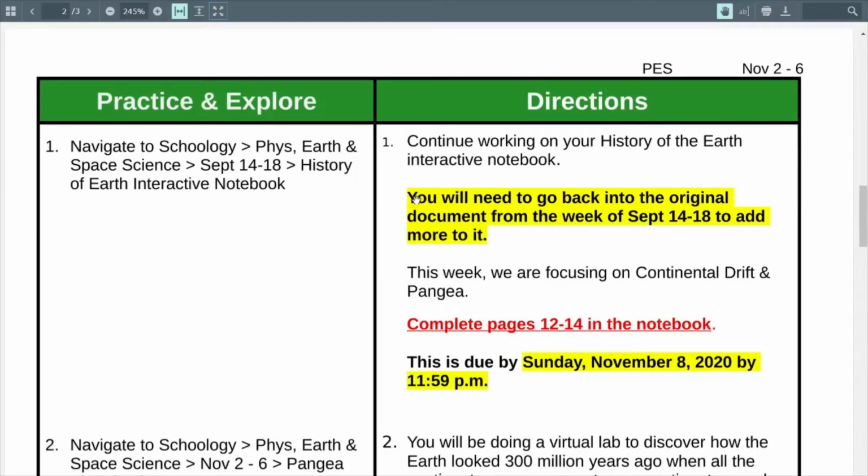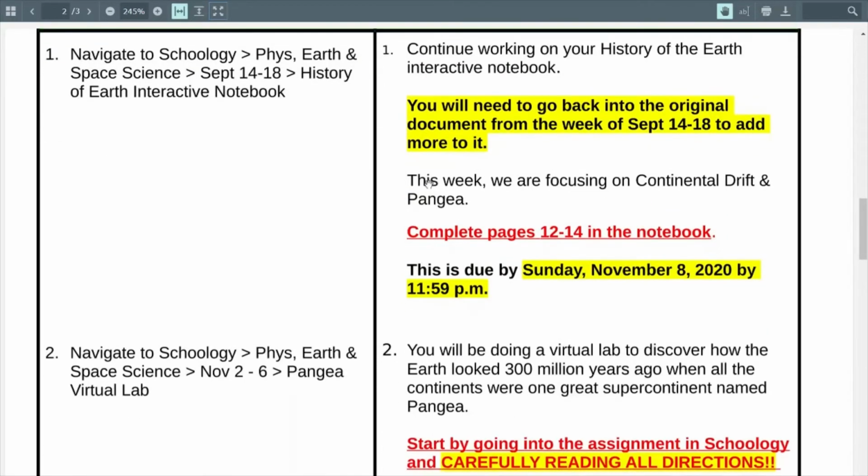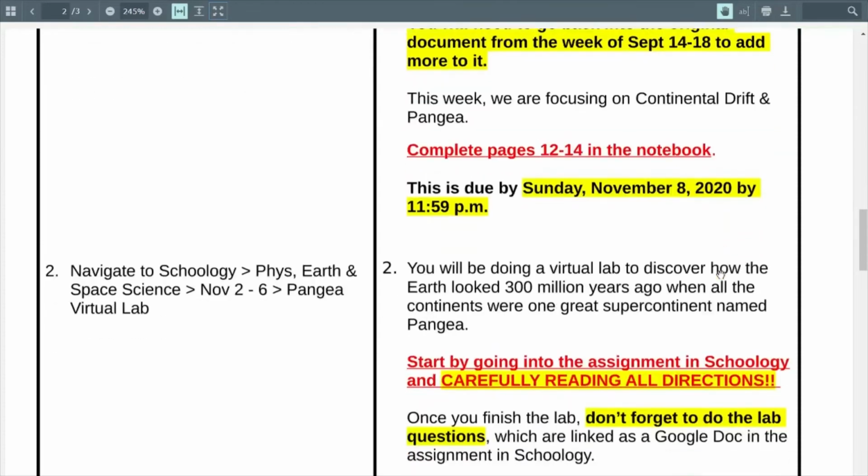Because this is a single document that they need to continue adding to, they have to go back to a specific week to access it, because otherwise Google doesn't allow you to link the same document that students have worked on in a new assignment. So in order to make sure that they're adding to the same document and it's saving their work from previous weeks, I had to instruct them to go to this week, which is the original file that they opened up and started working on. So this week they were supposed to complete pages 12 through 14 in the notebook, and the due date for those pages is November 8th.